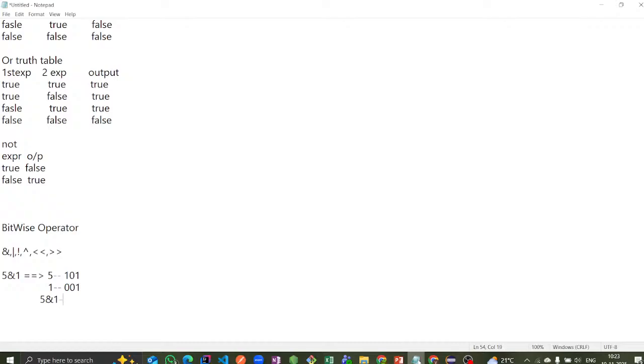Then the result of performing 5 and 1: if both the inputs are true, it will be true, or else it will be false. If one of the inputs is 0, the result bit is 0. The result is 001, which means only where both bits are 1 is the resultant bit 1, or else it will be 0. The bitwise AND is the same as a logical AND, but the difference is that logical AND performs on expressions, and bitwise AND performs on bits. Both inputs are 1, it will be 1. If one of the inputs is 0, it will be 0.